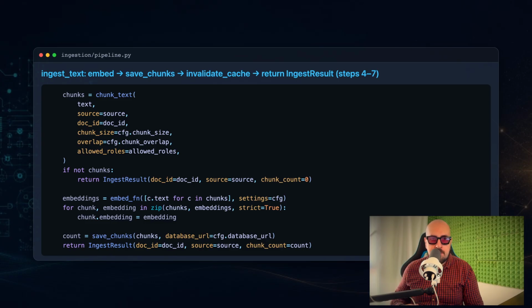Fifth, it calls the embed function, which defaults to the embed text but can be mocked for tests, and zips the resulting vectors onto the chunks. Sixth, it calls the same chunks to persist everything. And seventh, it calls invalidate cache, which is a hook for the caching layer we will build in upcoming videos.